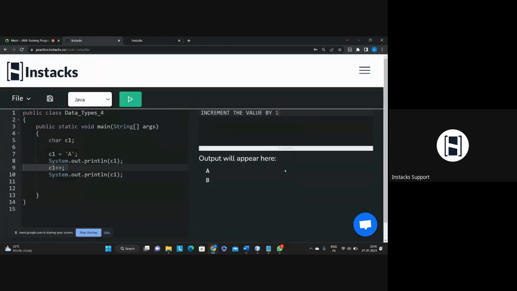See what is the output you're getting. So as I said, ASCII value of C1 is 65. So when I say C1 plus plus, that is increment the value by 1. What is happening? It is becoming 66. What is 66 equivalent to? B. That is why it is printing B for us.